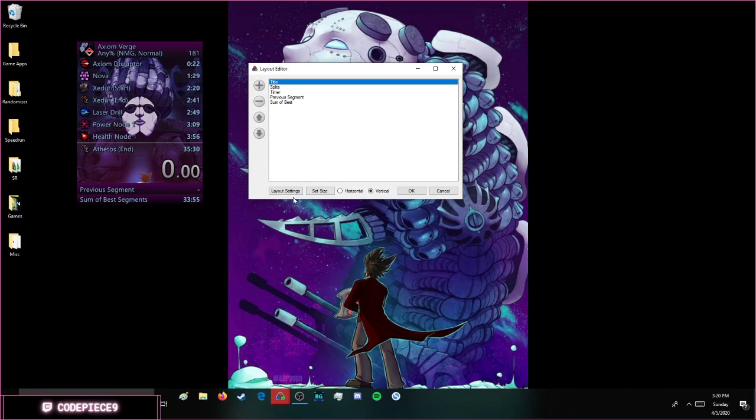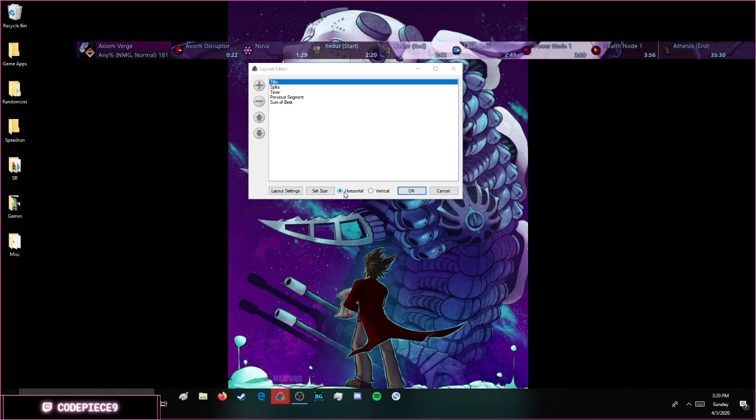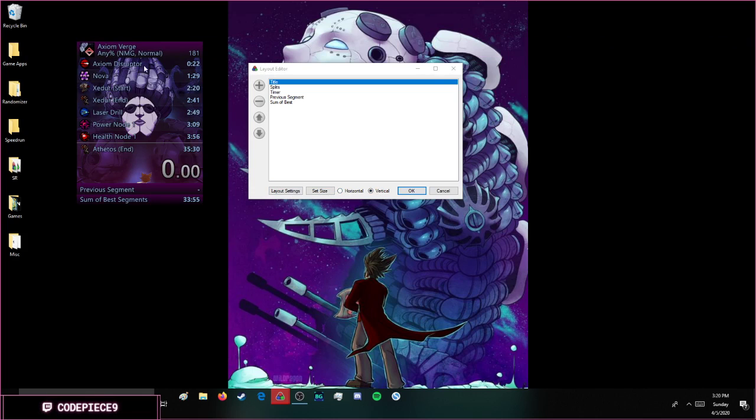Right click, go to layout, layout settings. Here I have titles, timer, segments, so that's best. You can add and remove, switch things around, but this is my order I have here. Under the general setup, you can also change it to vertical or horizontal right here. If you aren't familiar with that, set your size.